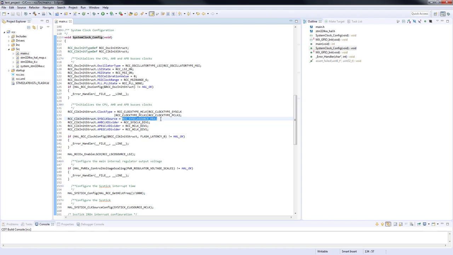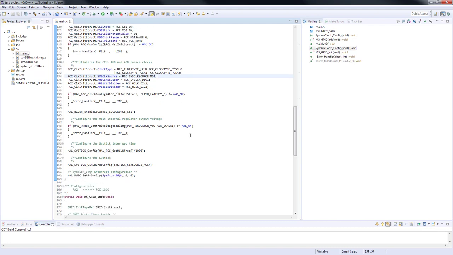When we are pleased with the structure that we filled, we need to call the HAL RCC clock configuration function, the first parameter being the pointer to the configuration structure, and the second the wait states for the flash. LSCO will be enabled in this function.